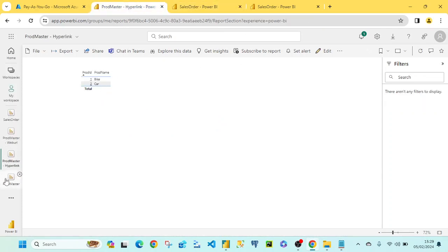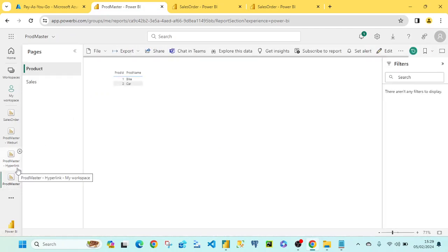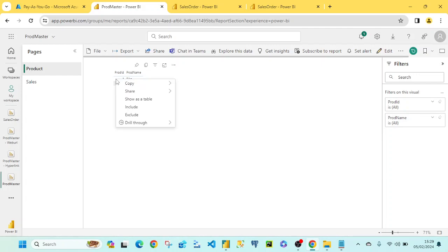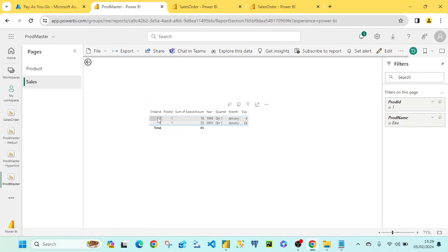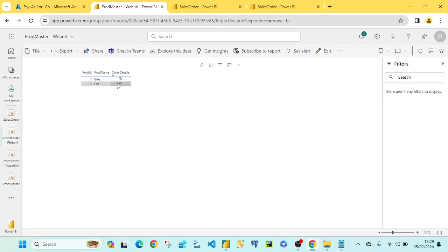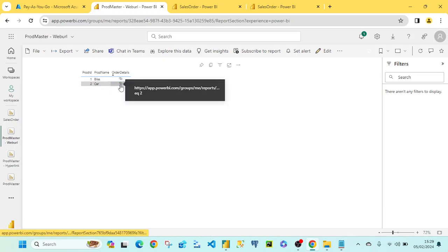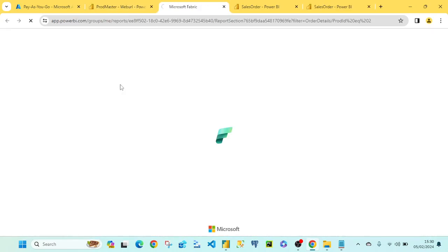So as you can see here, the default built-in drill through option is you will just right click on it, drill through. So this has taken us to the sub report by filtering on product ID 1. This is the first approach. The second approach is, like I said, by adding an additional column with the web URL icon. So now if I click on this one, it will take me to the sub report by filtering on product ID 2. So this is the second approach.